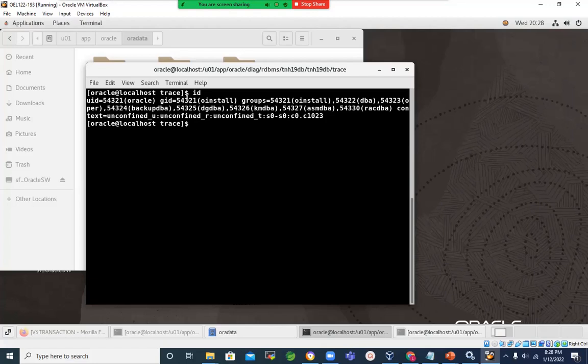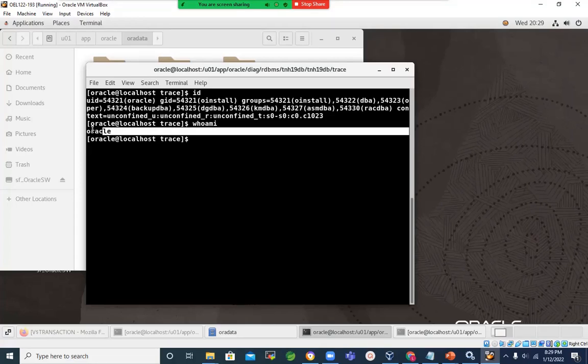ID is nothing much. On the terminal, I can identify who am I. Same command: who am I? ID will give you more details about who am I. Who is the user currently logged in? That is given by the ID command. So currently who is the one? Oracle.